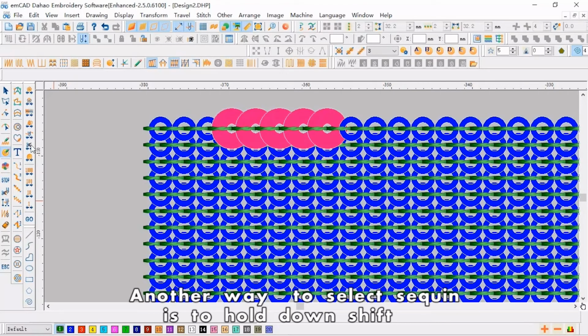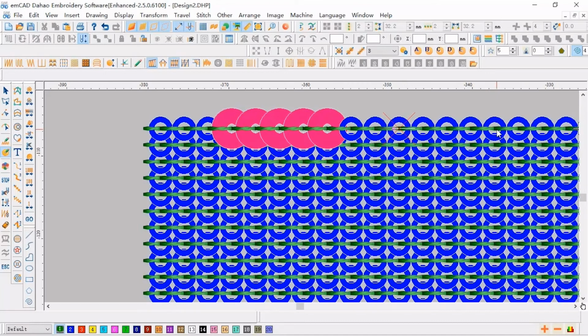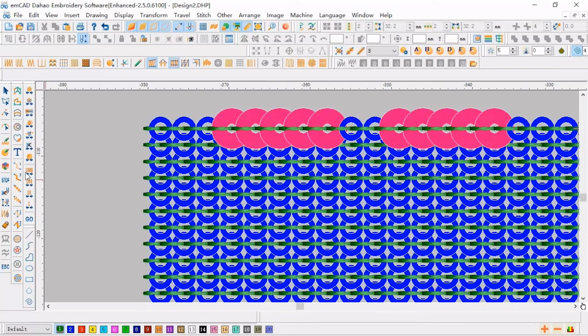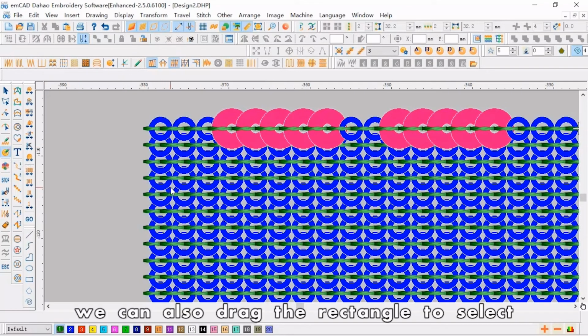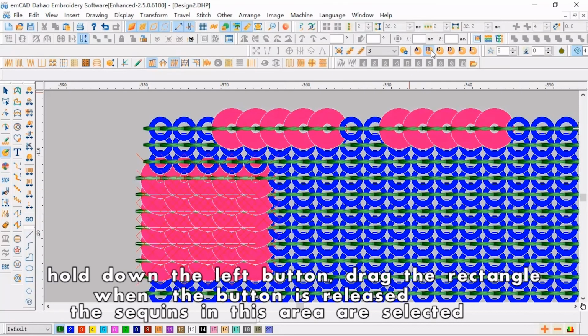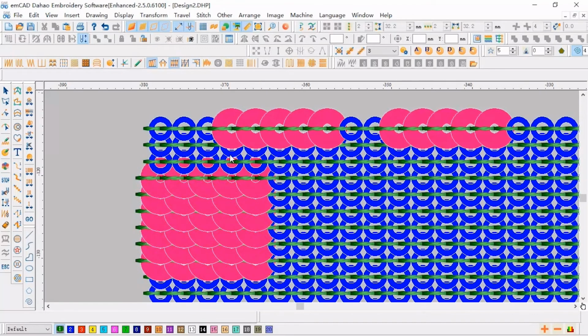Another way to select sequins is to hold down Shift. Then all the sequins between the 2 stitches will be selected, like this. We can also drag a rectangle to select. Hold down the left mouse button, drag the rectangle. When the mouse button is released, the sequins in this area are selected.